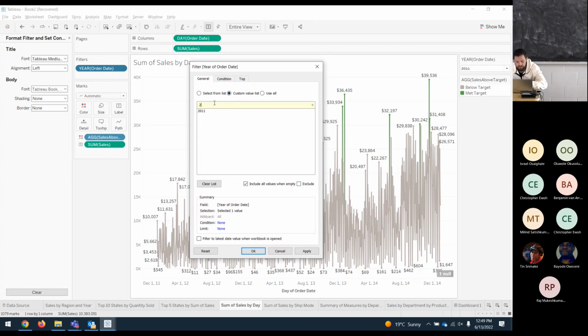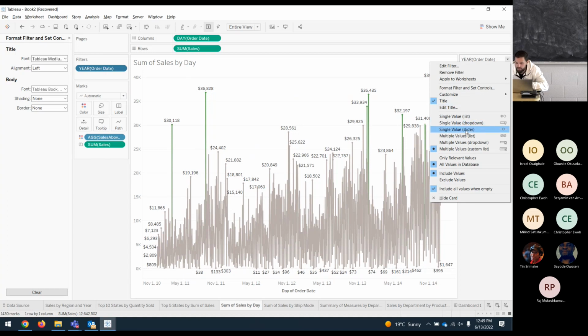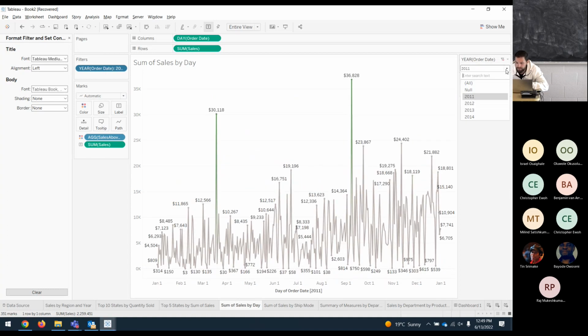So 2010, 2011, 2012, 2013, and 2014, or whatever years you have. And then you can change it to a single value drop down or a slider, whatever you want, right there.